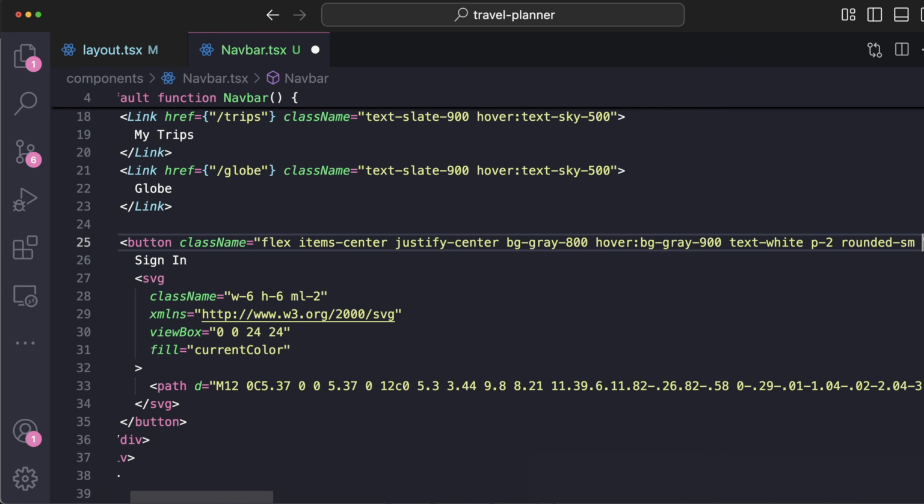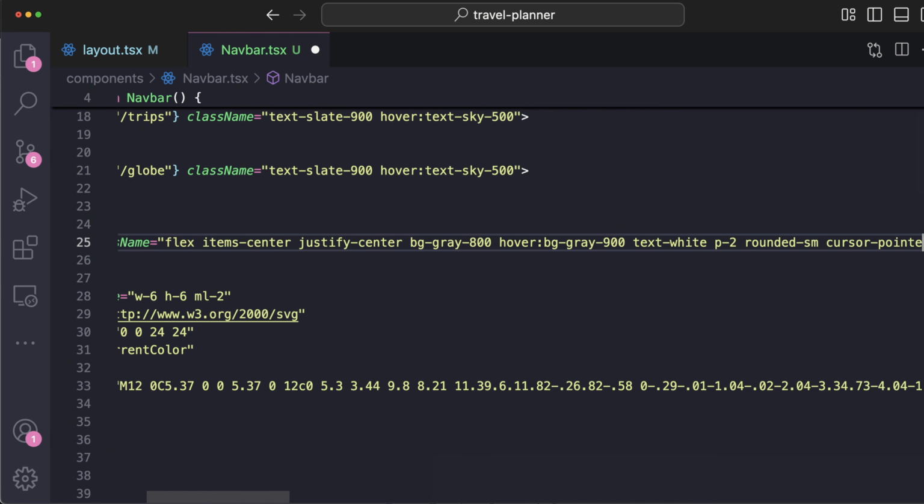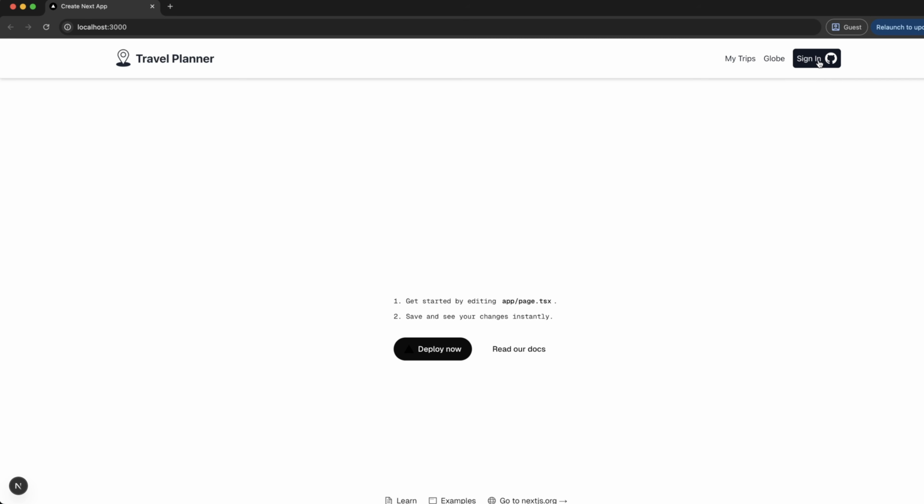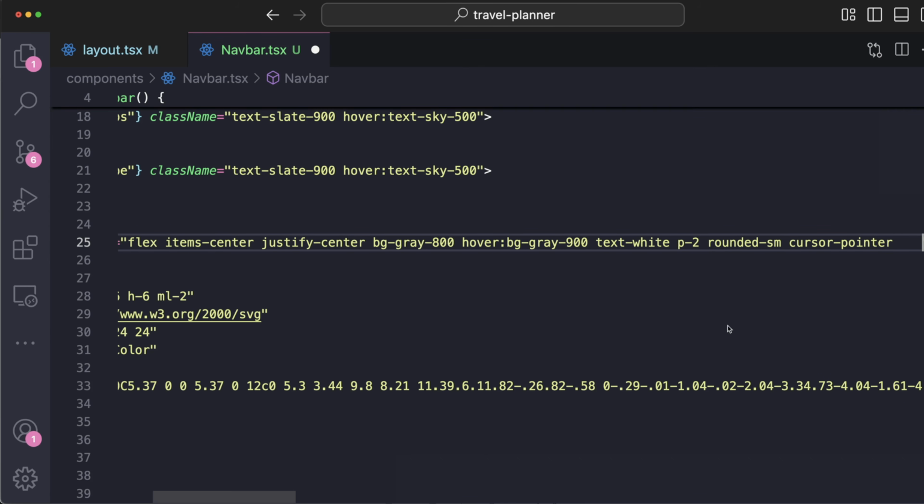I will also just put here a cursor pointer just for us to be able to actually see the pointer when we hover this, and now we can be done with this.